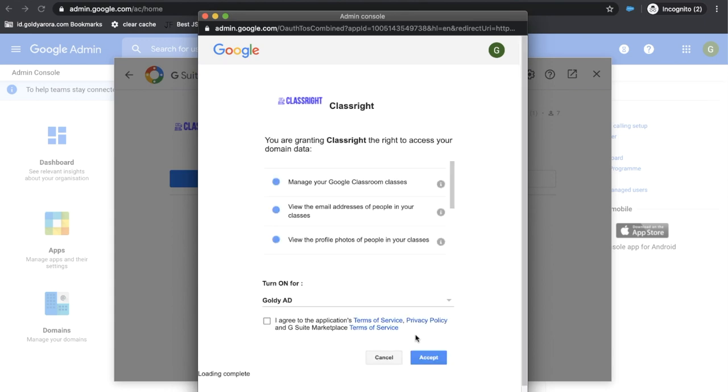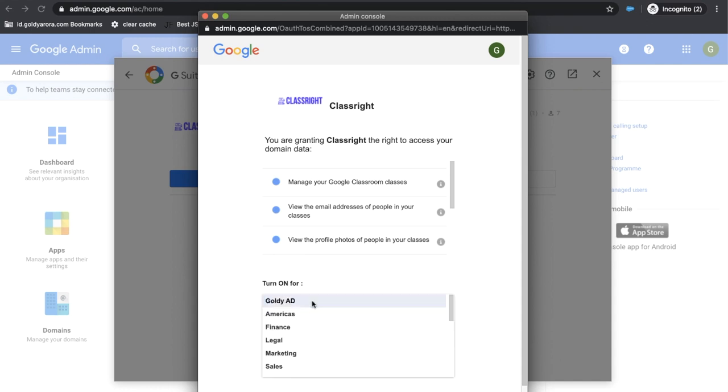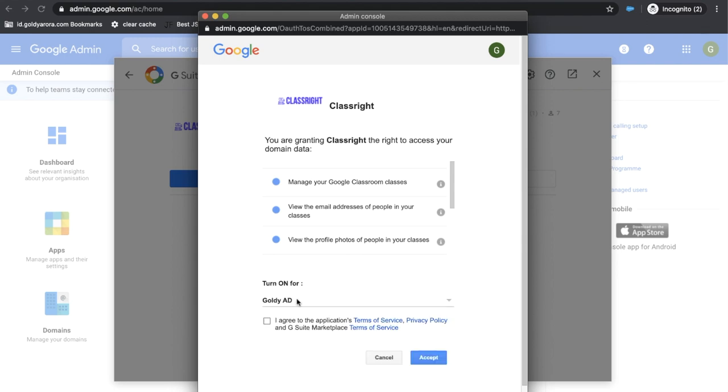And then it will open an OAuth consent screen where essentially, being a G Suite admin, I am authorizing this application to access data on behalf of my users. Now, when I turn it on, it shows me my root organization, but when I click on this, it shows me all the organizational units that I have in my G Suite tenant. So if I need to install it for all of my users in my G Suite tenant, I can simply go with the root OU.